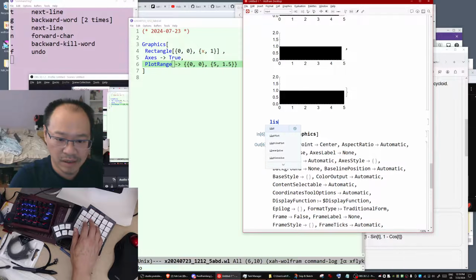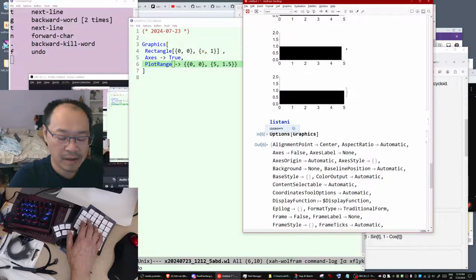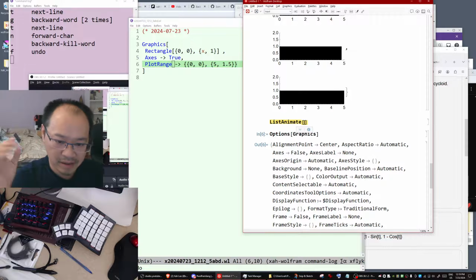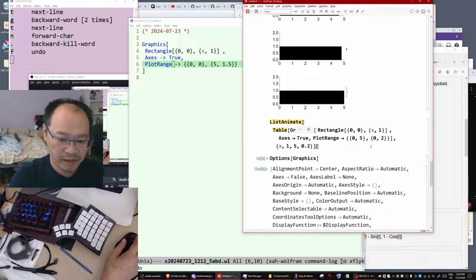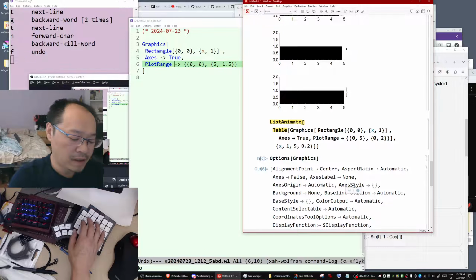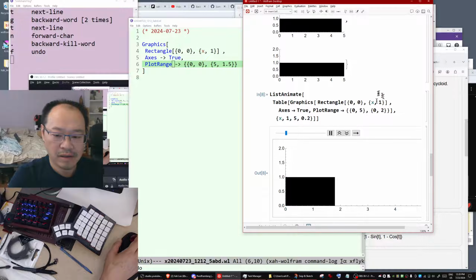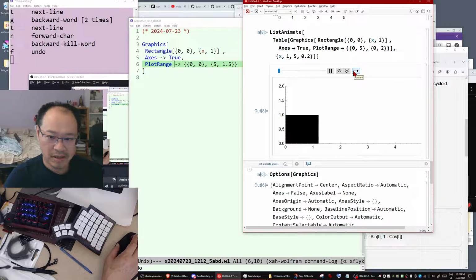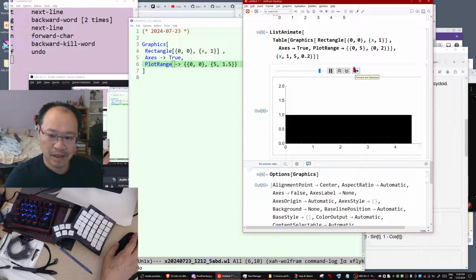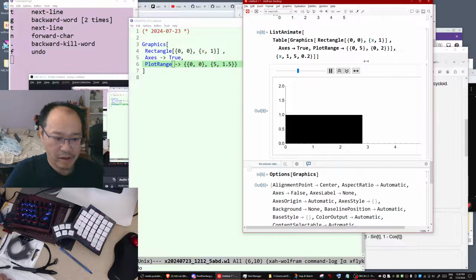What you can do is ListAnimate. This function ListAnimate will take a list of anything and turn it into an animation. So we can just press Control L to copy the previous input, then Shift Enter. Then we get a fantastic animation, and it's interactive too. Let's make it cycle backward and forth.